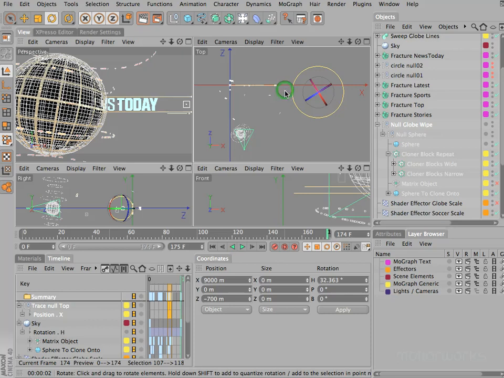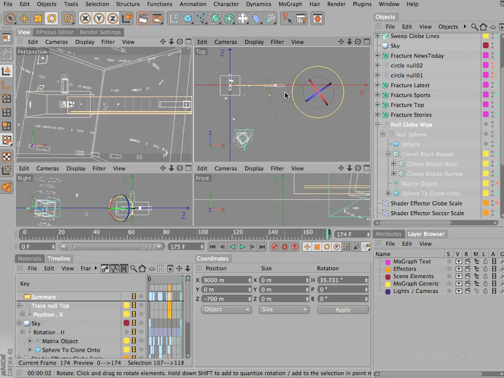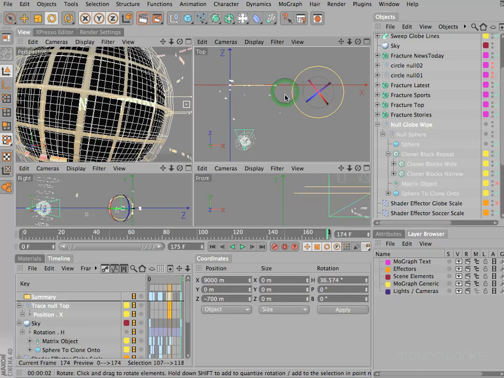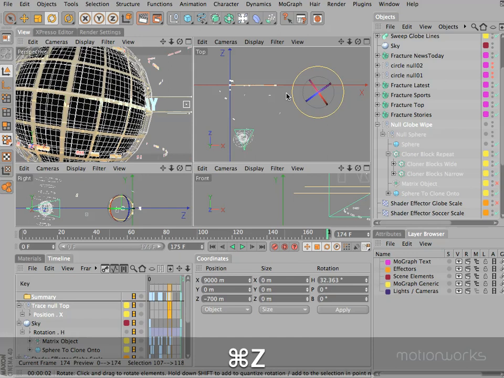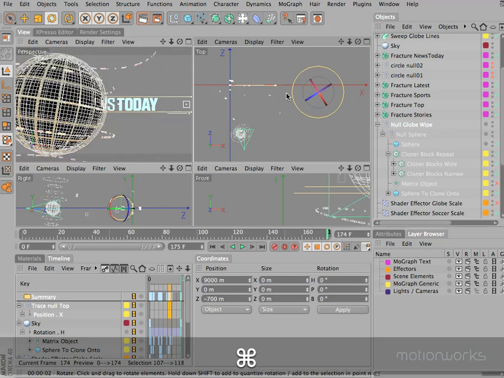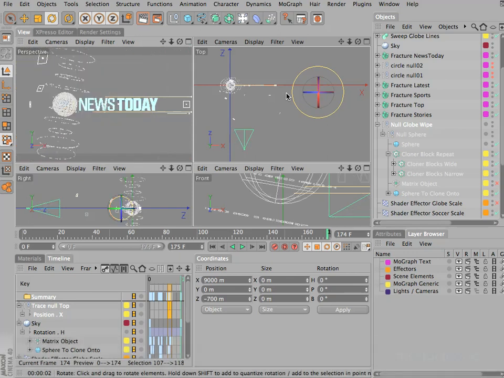Okay, that's looking pretty cool. Yeah, I'm kind of digging that. I think that's going to be okay. Now, you can always spend a little bit more time on it than I am to get that how you like. So I'm just going to undo. I think there's a couple of undos in there to get it back to the original position. And I think that's great. So now we have our null in the correct position.